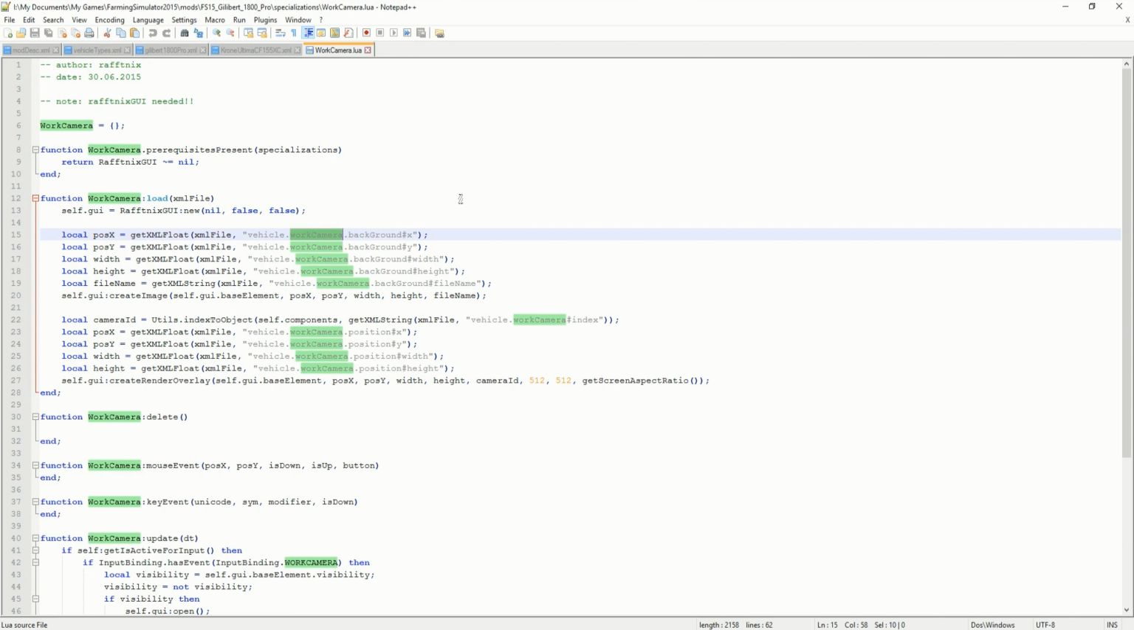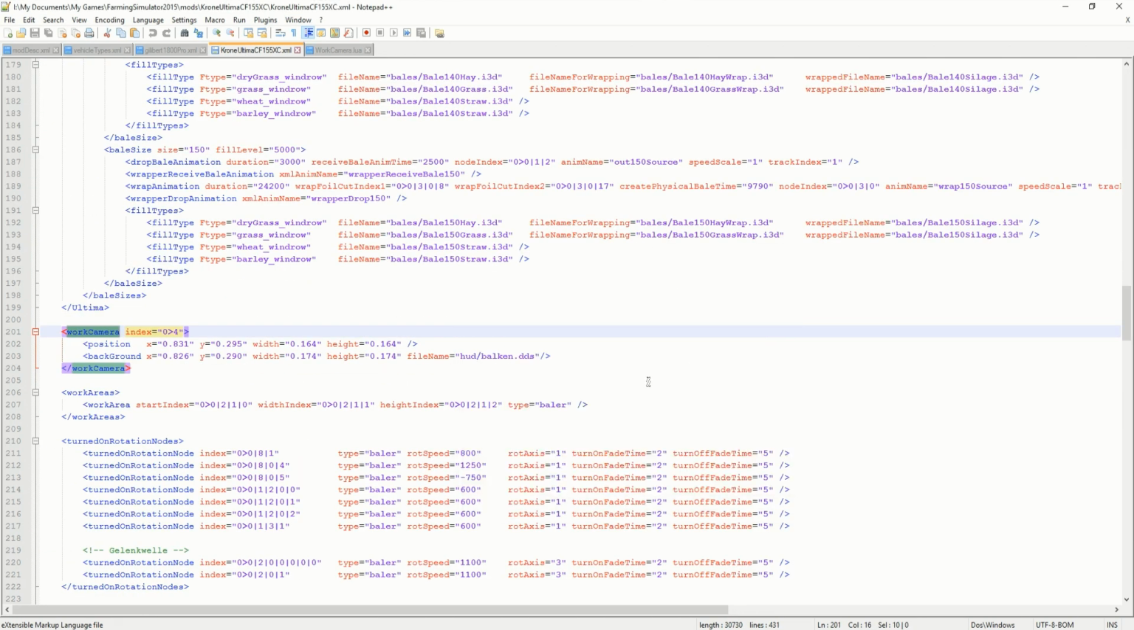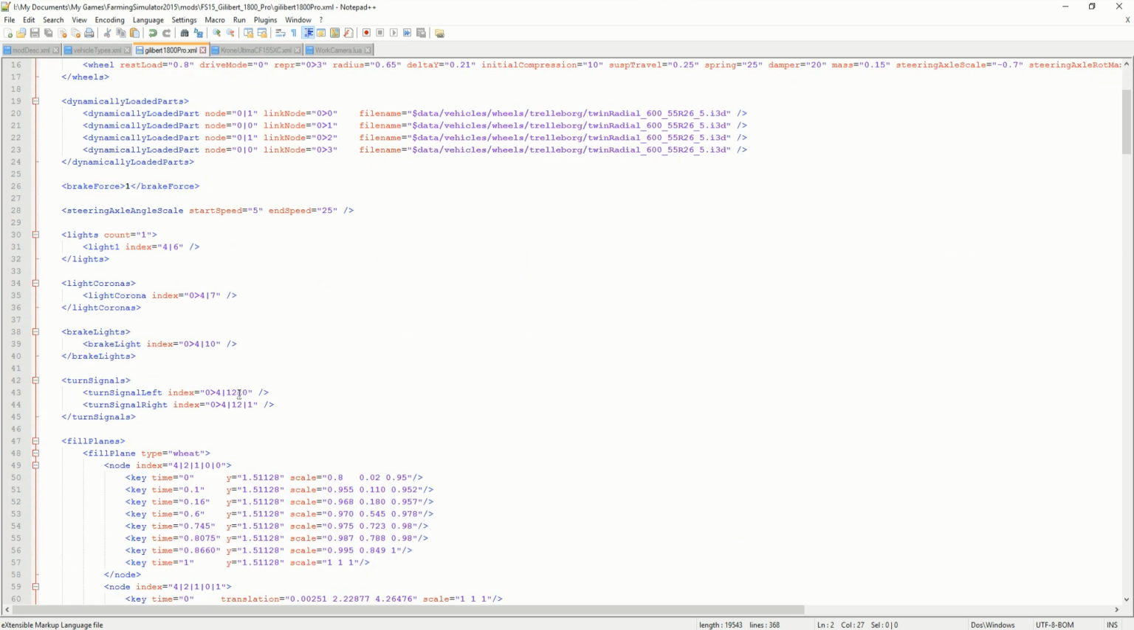Control F. Find it. There we go. Aha! There we go. So it's set there then. Another easy to get at gadget. Awesome. So we're going to throw this over in here. No cameras, so we'll put it under them.